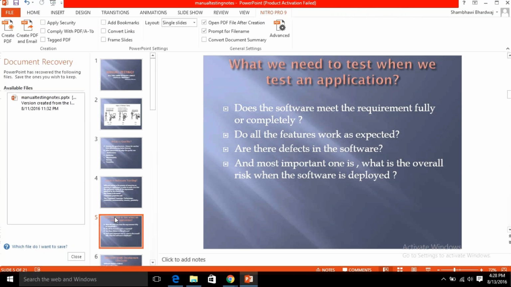Okay. And the most important one is, what is the overall risk when the software is deployed? So you thought about all those things, and the most important one is, what is the overall risk when the software is deployed? What do you think I mean by that? What do you mean by deploying the software? What is deploying the software?